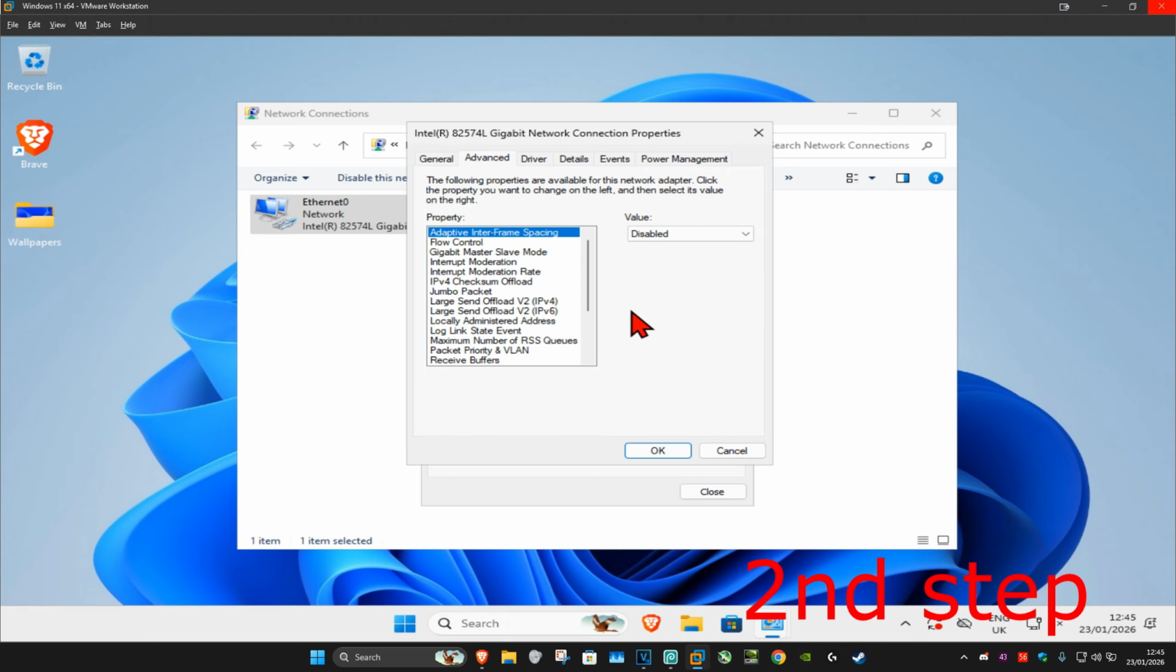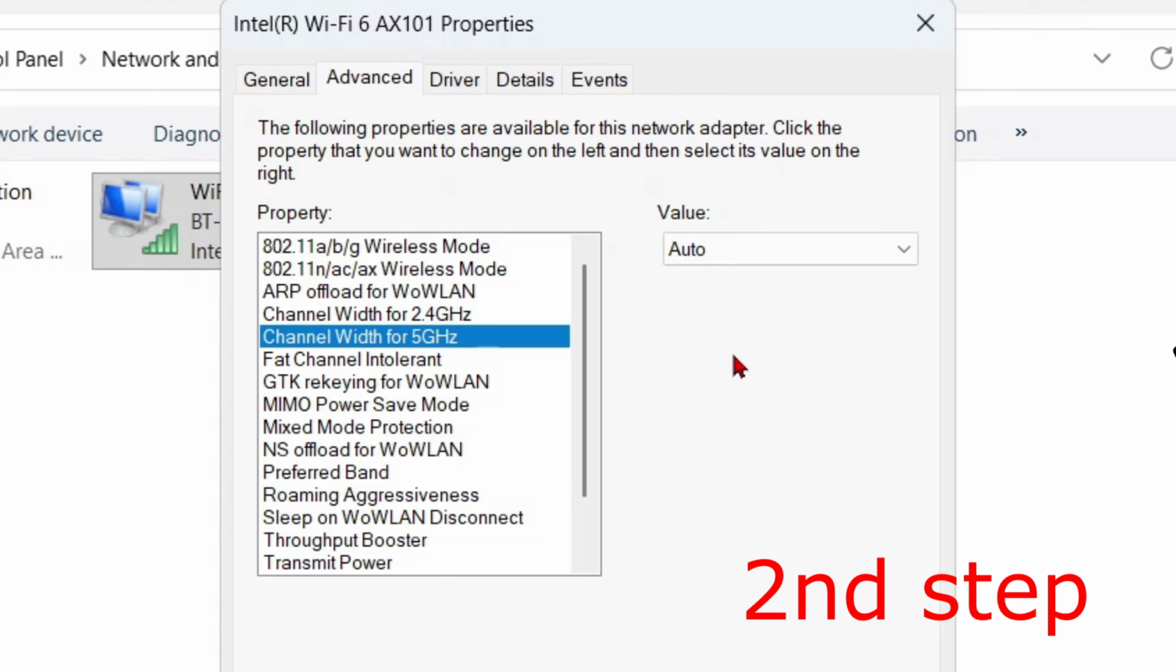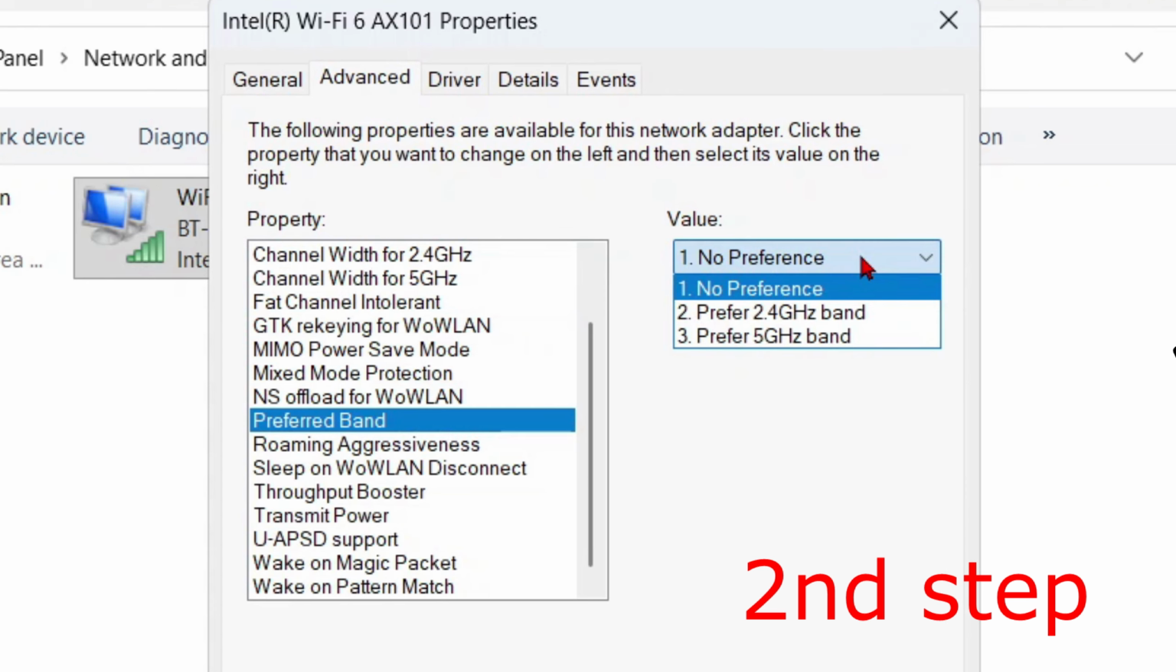And now this will come up. You can copy my settings here. So for channel width for 2.4 GHz, make it auto. For channel width for 5 GHz, make it auto. And now for the preferred band, if your computer is near your router, then you want to select prefer 5 GHz band. If you're far from your router or there's too many walls between your router, you want to go with prefer 2.4 GHz band.